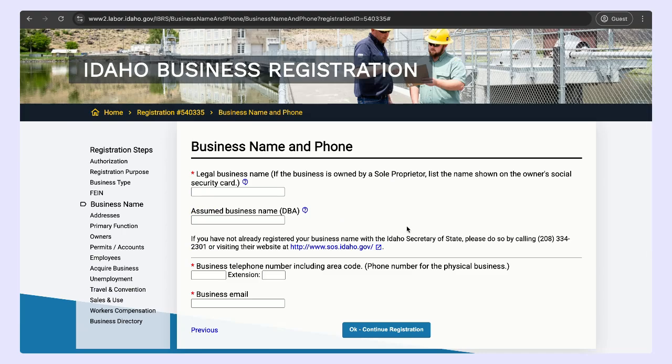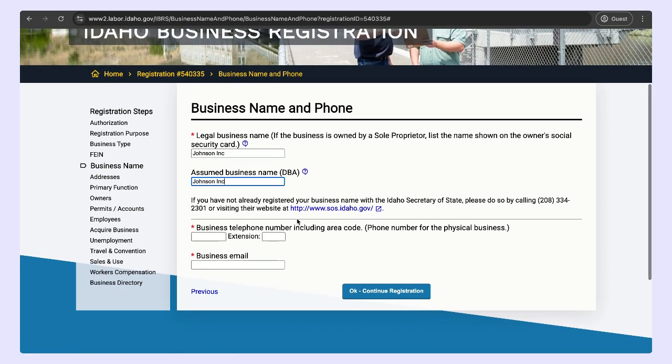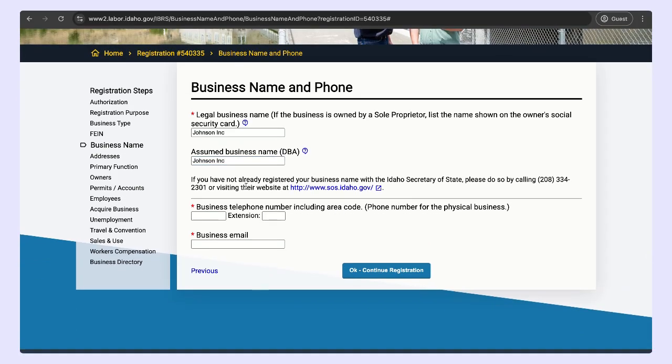Now let us go ahead and add your legal business name. Now this could be different from your business functioning name, which is your DBA, doing business as. So go ahead and type that, and you can optionally type in your DBA also, which is the name of the business that you are functioning as. Okay, now fill in the number.